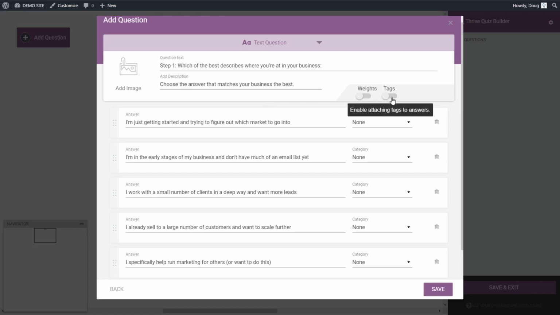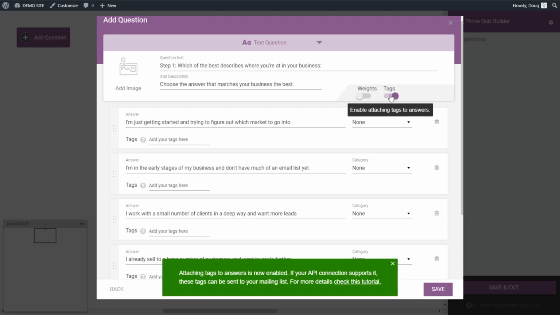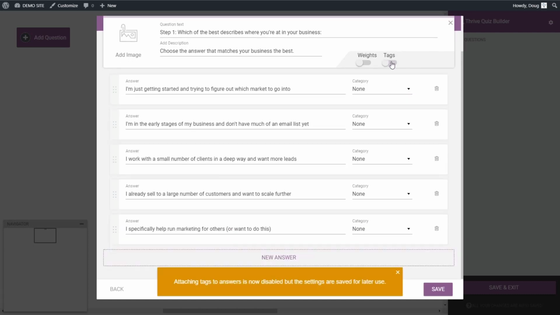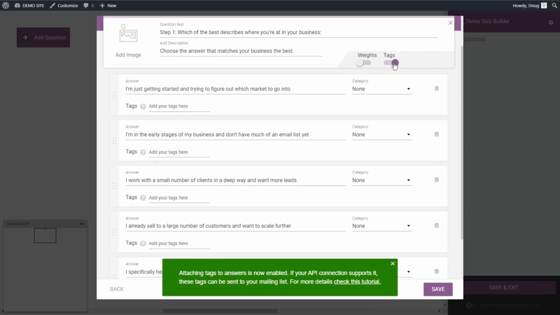And we have a really interesting tool here called tags that helps us accomplish that. So I'm going to toggle on the tag feature here. When I toggle on tags, you'll notice that beneath each answer, I have the ability to put in a tag. If I hover over this little question mark, it says, visitors who choose this answer will be assigned the following tags. And the green message at the bottom says attaching tags allows you, if your mailing program and API support it, to push this data automatically into your email provider.